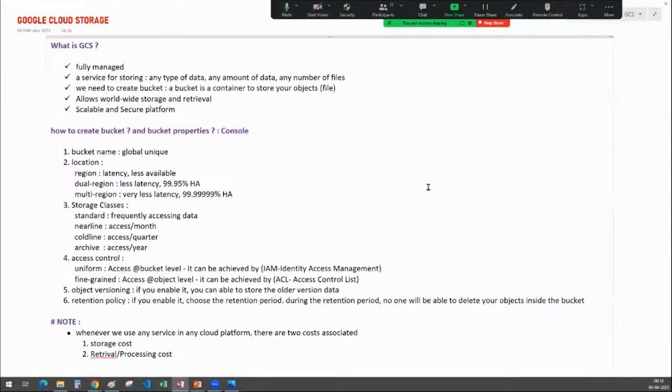I will give you access to my notes: what is GCS, how to create a bucket, all the high-level concepts. Here I have mentioned that whenever you use any service in Google Cloud Platform, there are two costs associated: storage cost and retrieval cost. Tomorrow we will see this point. So these notes I will provide to you guys.